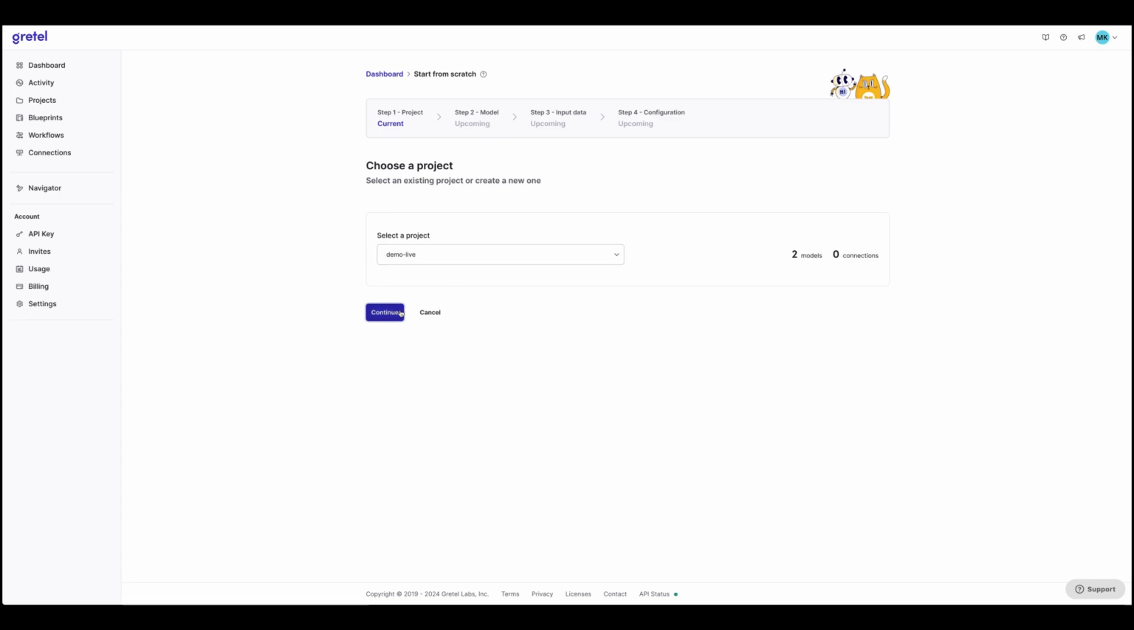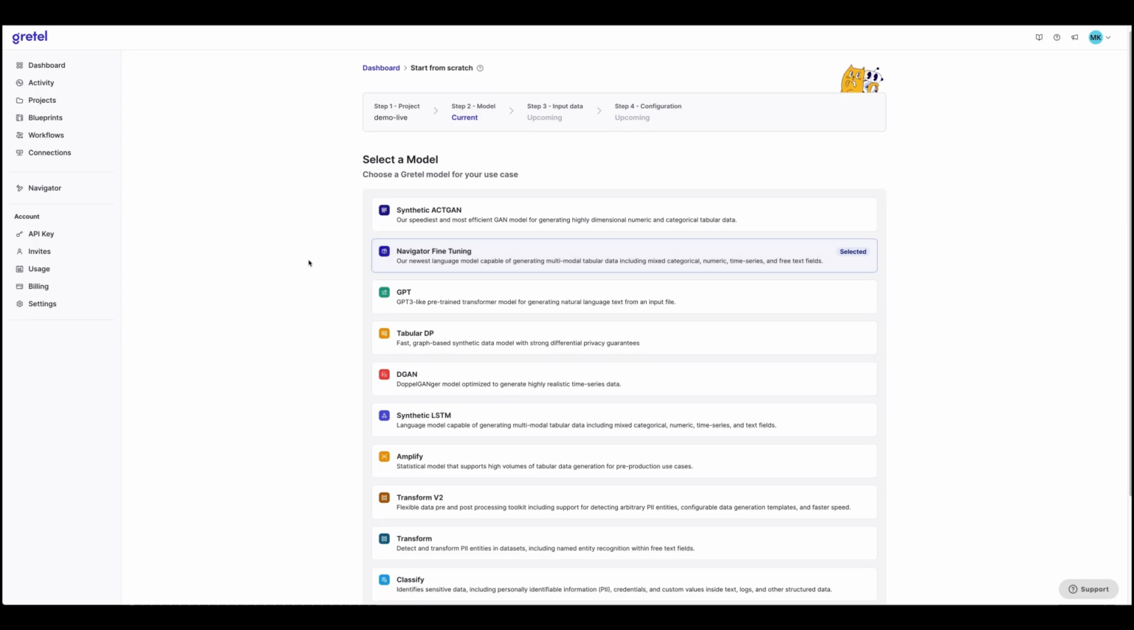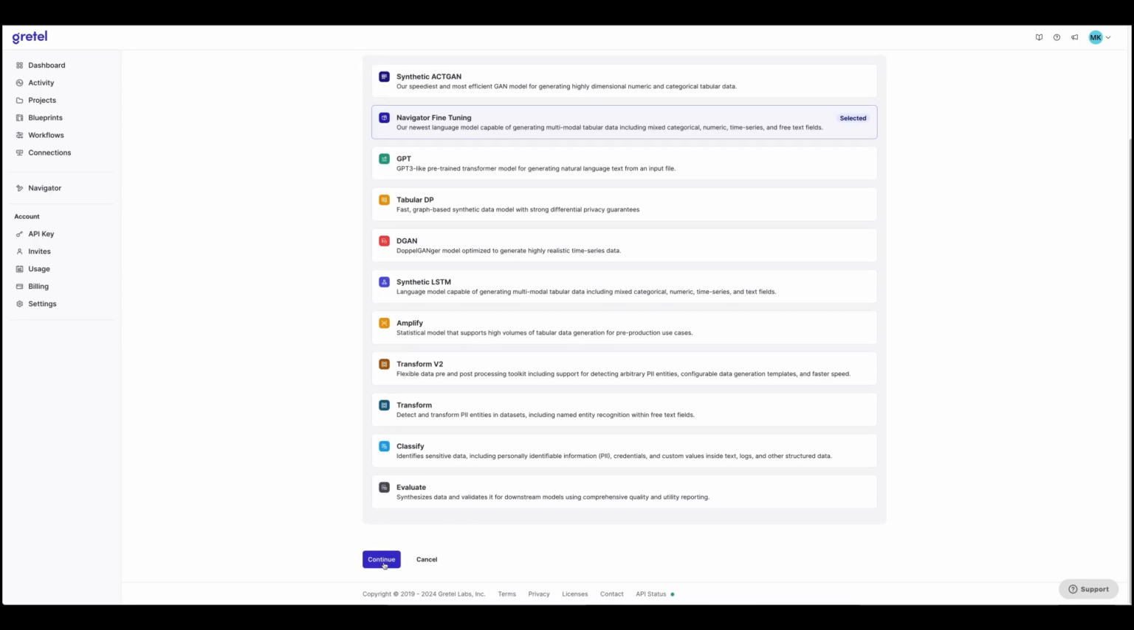Then I hit continue and see a list of available models I can choose from. I will choose the Navigator fine-tuning model, which we released recently. This model supports tabular data, including mixed categorical, numerical, time series, and free text. A quick reminder that this model is in public preview right now, but will GA soon. Let's continue.